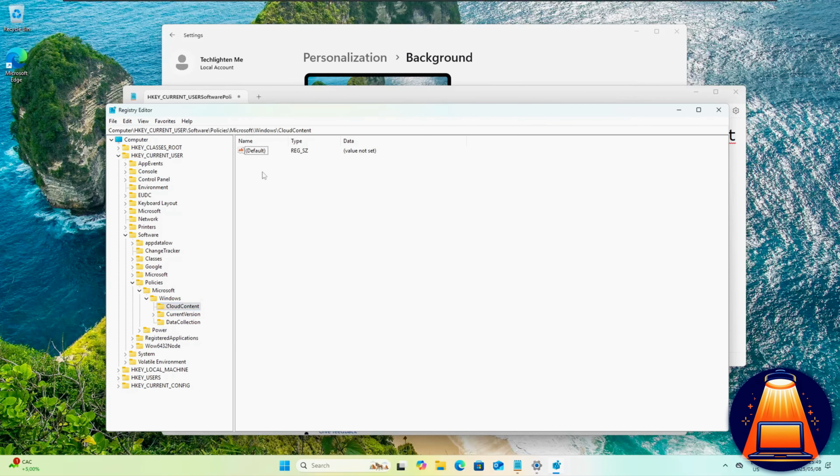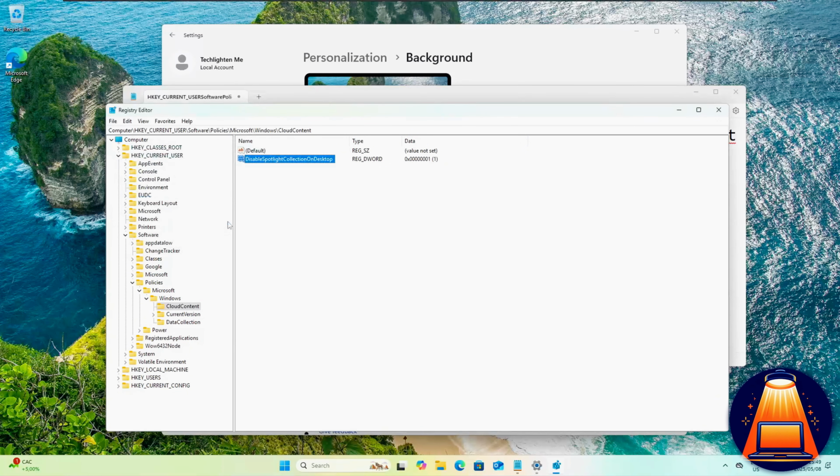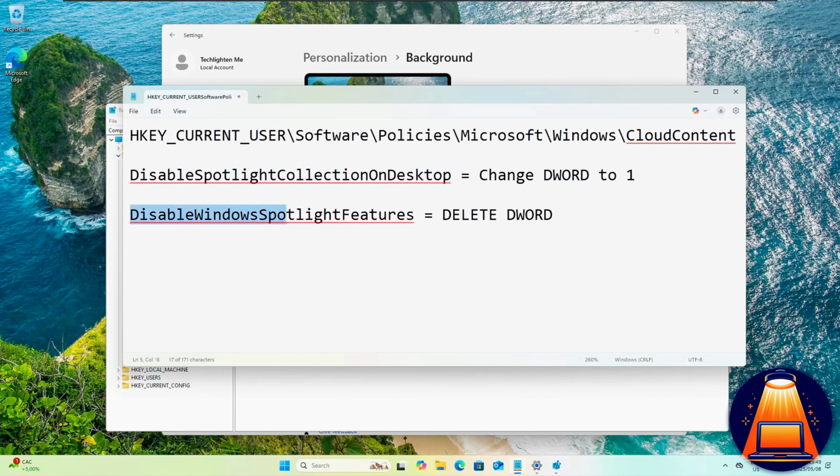Once here, right-click in the empty white space and select New DWORD 32-bit value. Name the value as shown on screen or find it in the description below. Next, change the value from 0 to 1. Next, if the following DWORD exists on your computer, delete it.